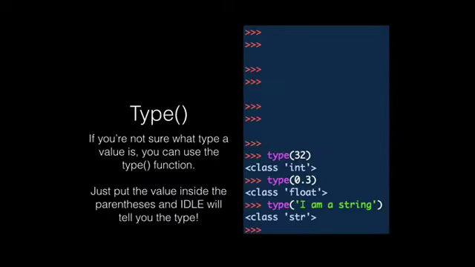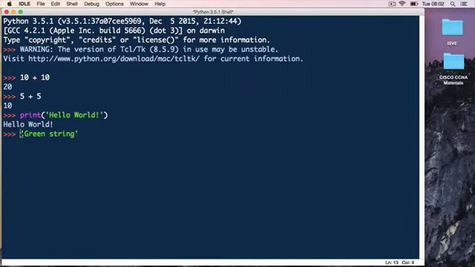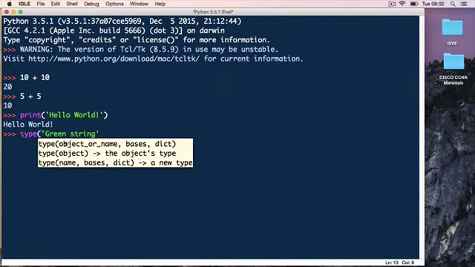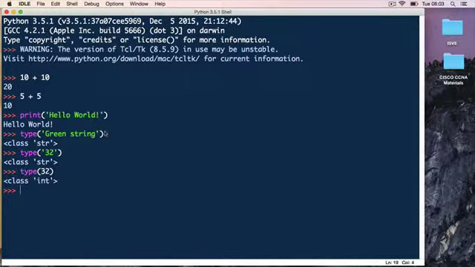Type. If you're not sure what type a value is, you can use the type function. Just put the value inside the parentheses and IDLE will tell you the type. So let's give it a go. Type. And let's put this one here. And when we press enter, it will tell us that that is in fact a string. Type. That's a string too. Type. If I write 32 without the apostrophes, what do we think it will be? That's right, an integer.